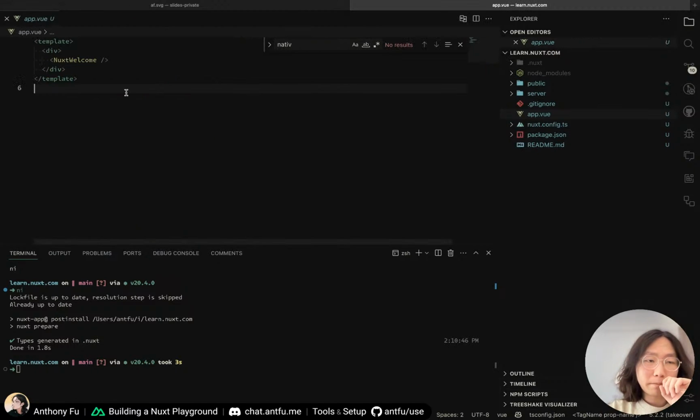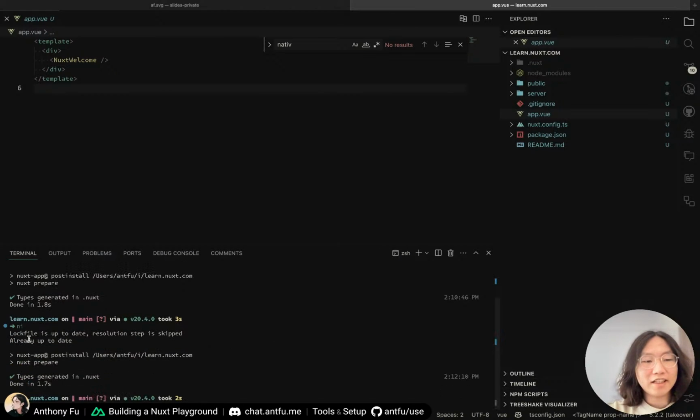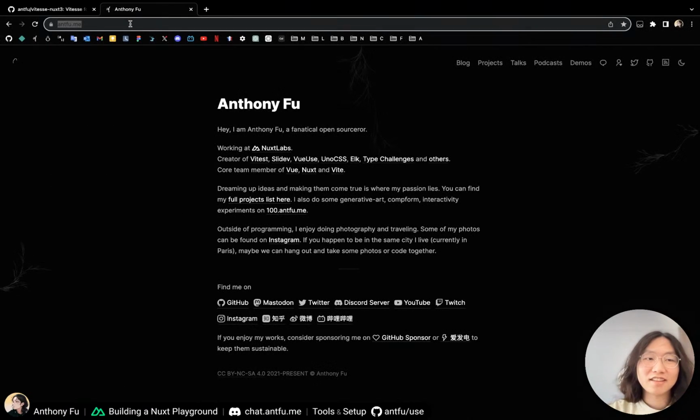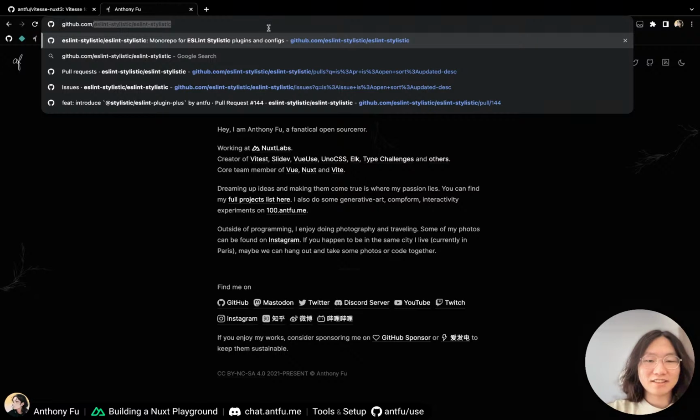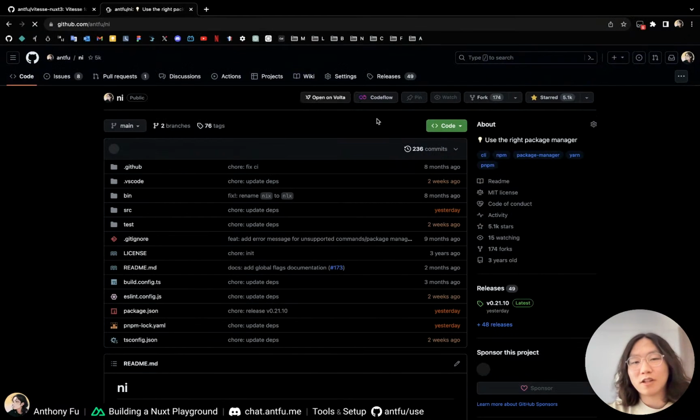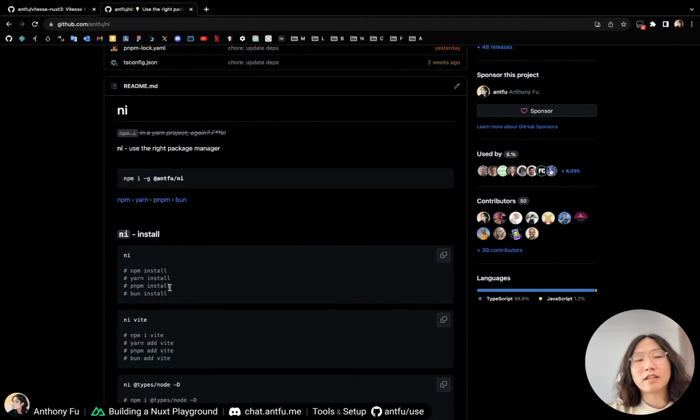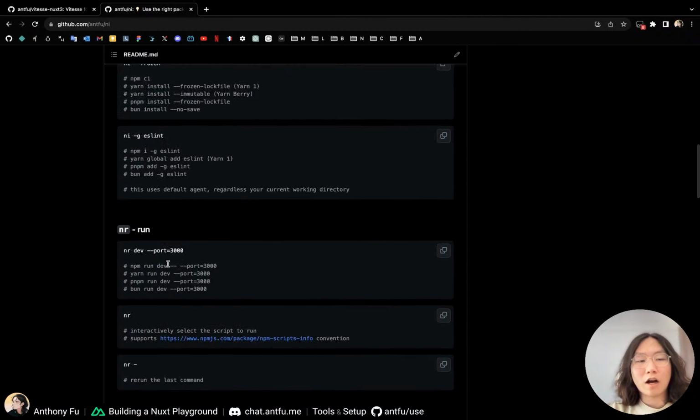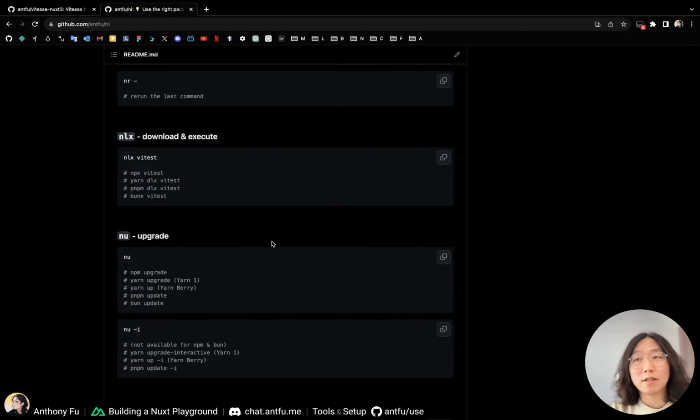Okay, back to the project. I think we already started. So ni is actually an alias to npm install, but it's a little different. It's a project called ni, a CLI you can install. It automatically chooses the right package manager that you're using. If you type ni in any project, if it's a Yarn project, it will use Yarn. If it's a pnpm project, it will use pnpm. Similarly for nr, which is npm run. If I type nr dev, that's npm run dev.